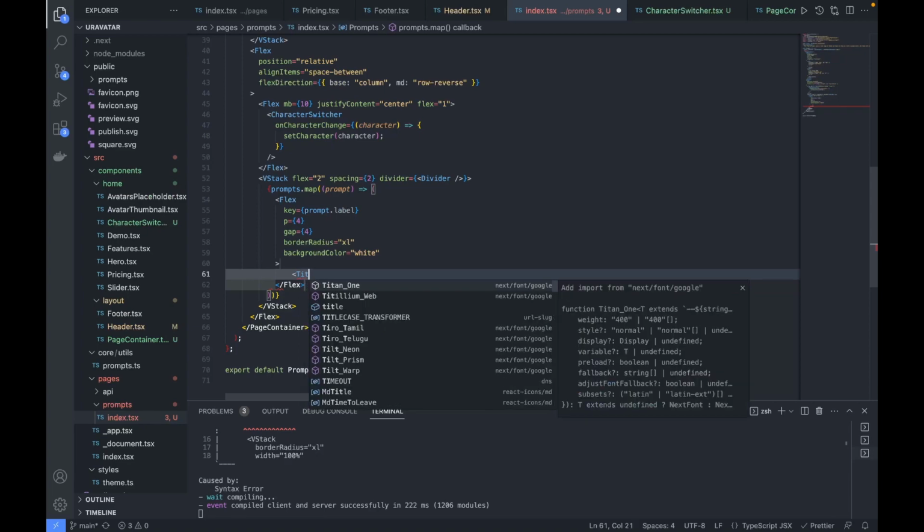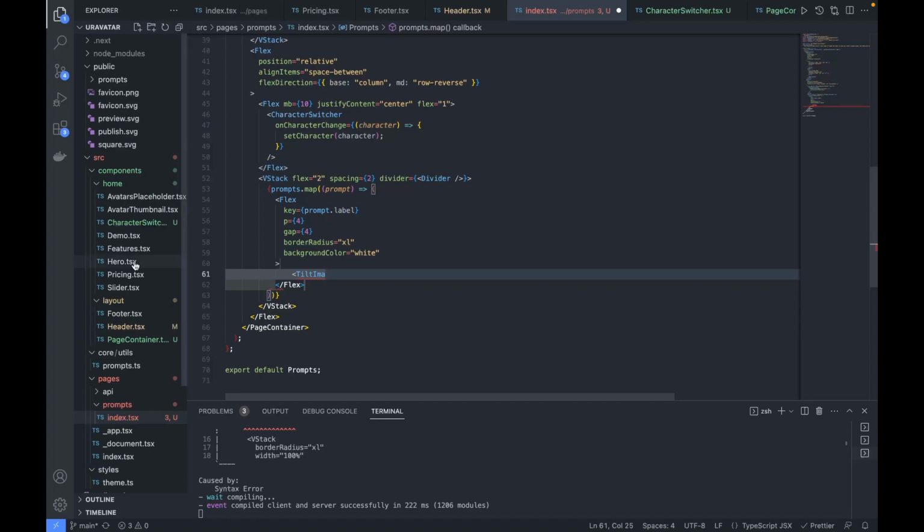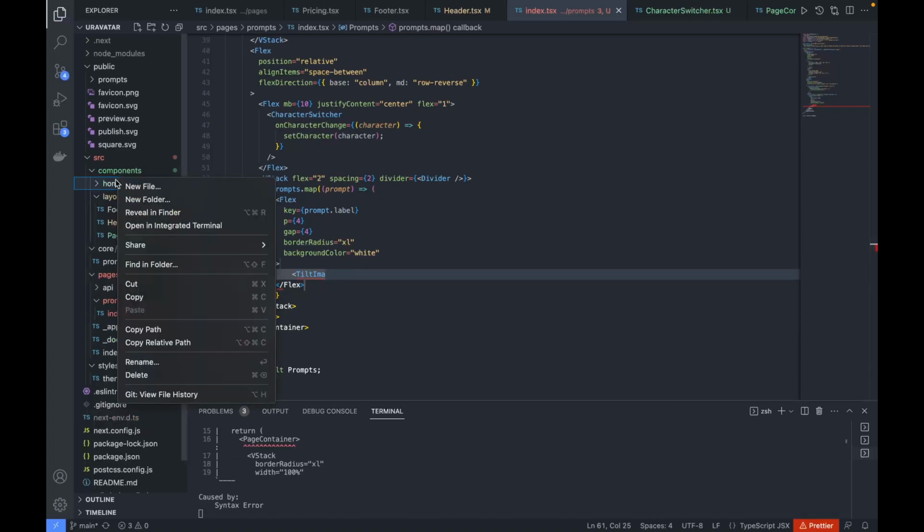Tilt image. Did I not define that? Okay, so what we'll do here is define one more component for that image part inside our home section itself. I'll name that tilt image, so that we can use that image component in all our prompts.